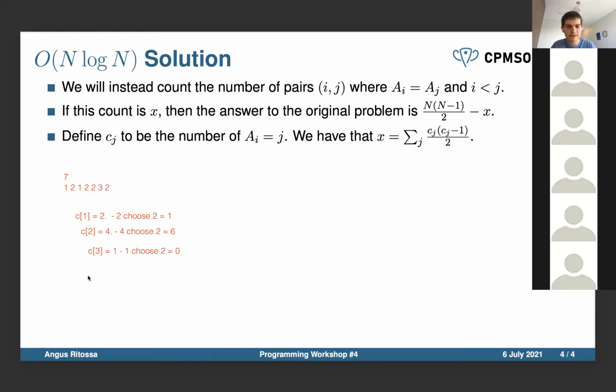So the number of pairs that are the same is just 1 plus 6 plus 0, which equals 7. To find the overall answer to this test case, we have x equals 7. Then we take 7 choose 2, the number of total pairs. 7 choose 2 is 7 times 6 divided by 2, which gets us 21. So 7 choose 2 is 21. And so we go 21 take 7, which is our final answer of 14.